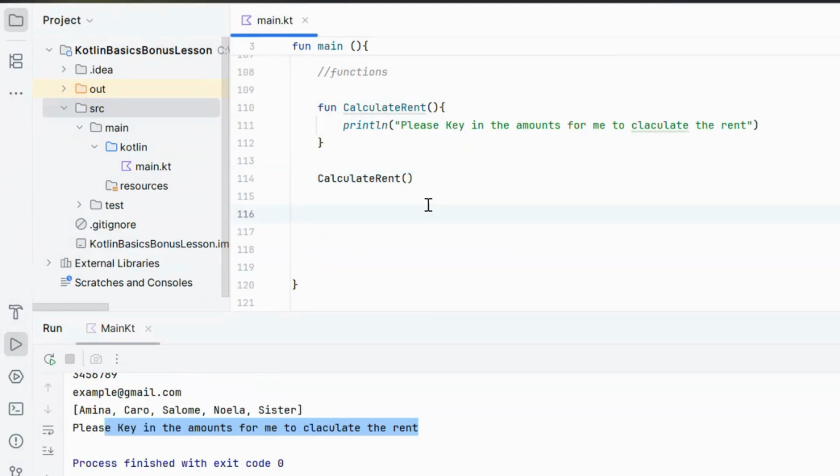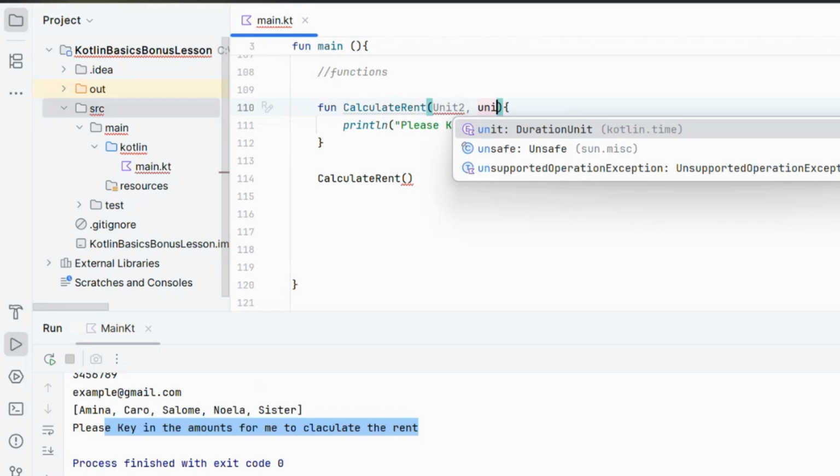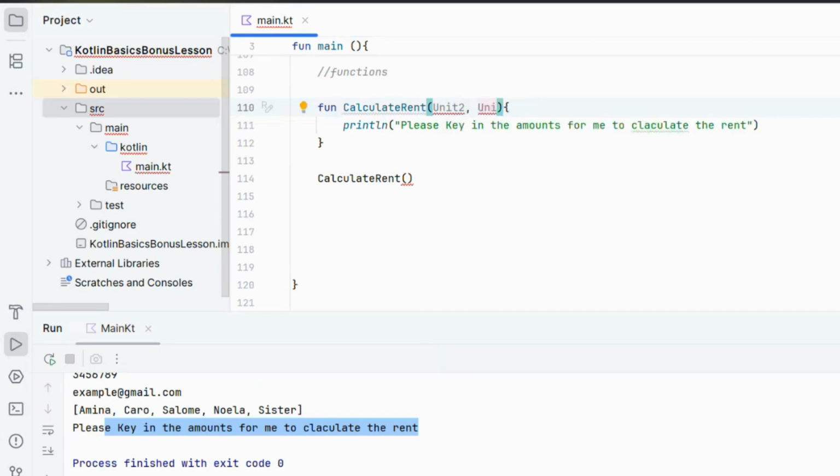Now the idea of having input values within your function. So now here we have this calculate function, and inside it we want to have parameters. We will just have the parameters of each unit and what it pays. So here we get unit 1, unit 2, and then this is an integer.